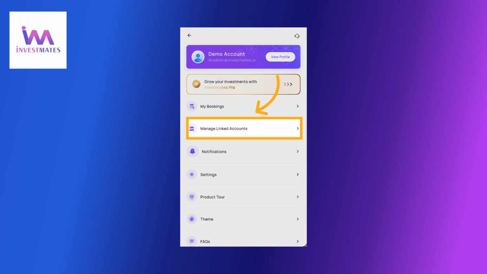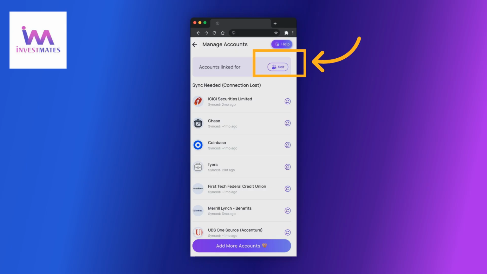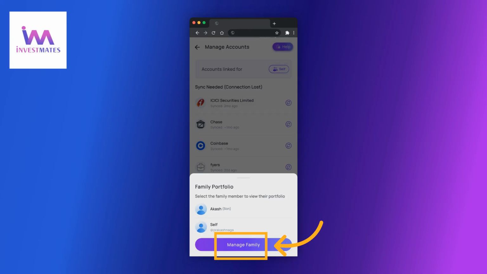Click on Manage Linked Accounts on the menu page. Click on Self on the top right to see the Manage Family option. Next, click on the Manage Family option at the bottom.